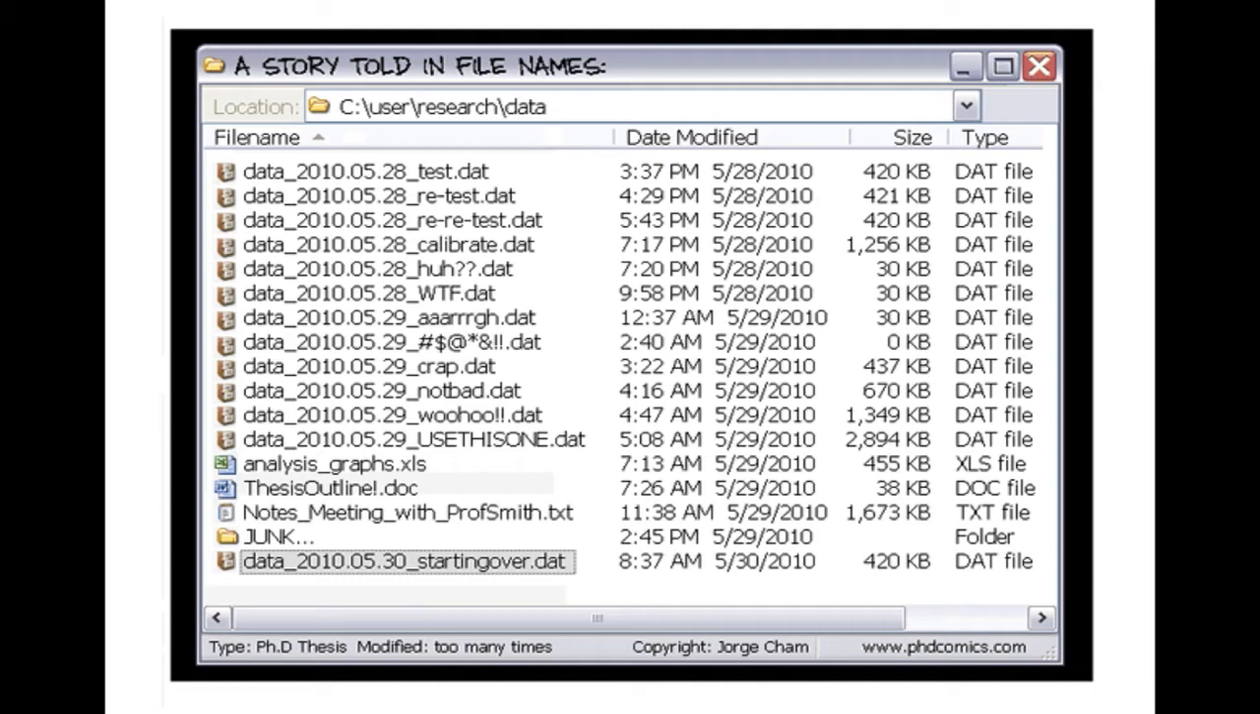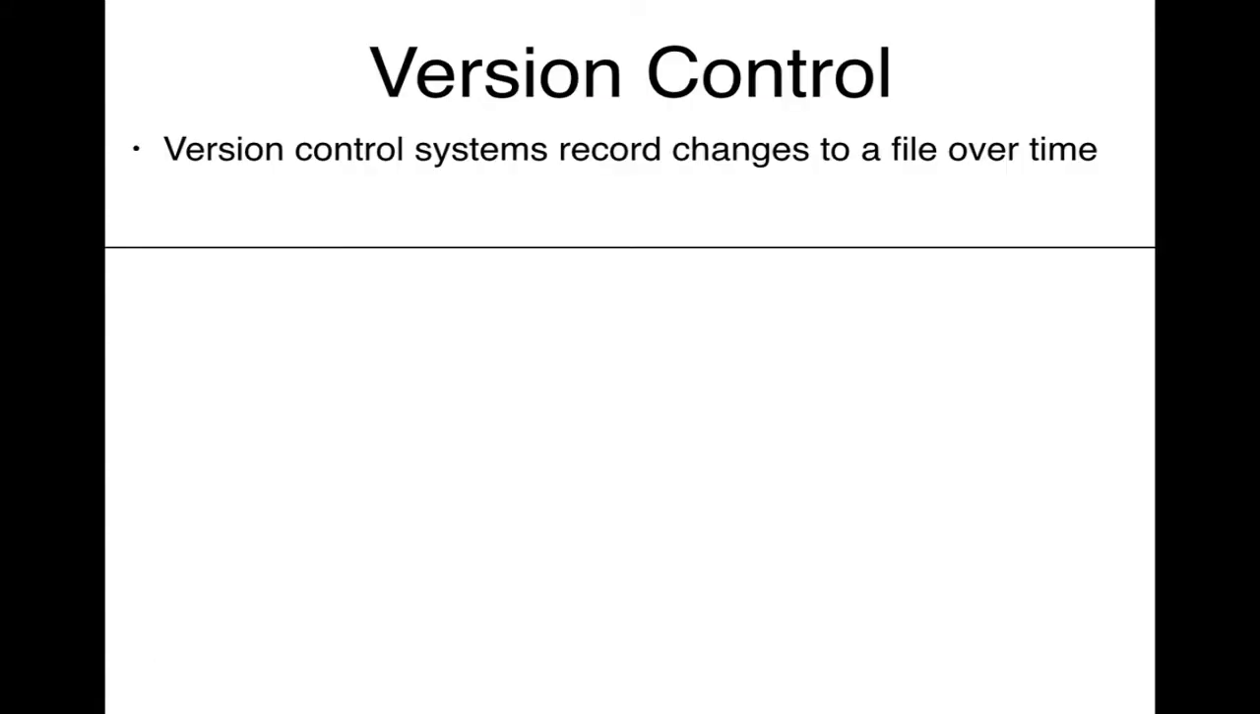Right? And so all of these systems, like I said, they work, but they have some serious shortfalls. And so a version control system is basically a formalized way of dealing with this problem. A version control system is a piece of software that actually keeps track of changes to a file or to files within a directory or folder over time.